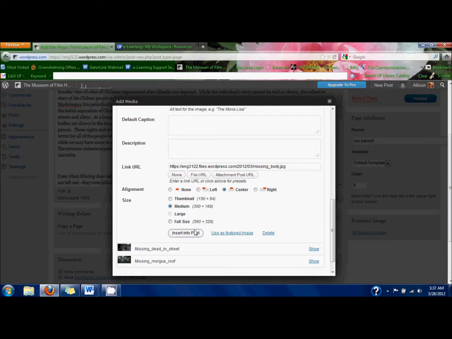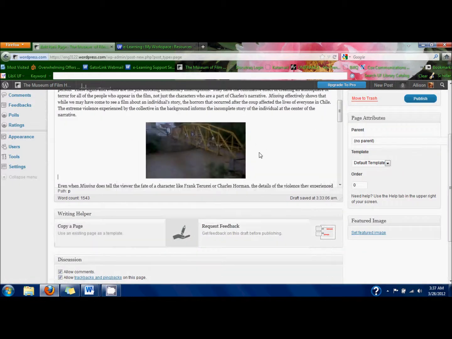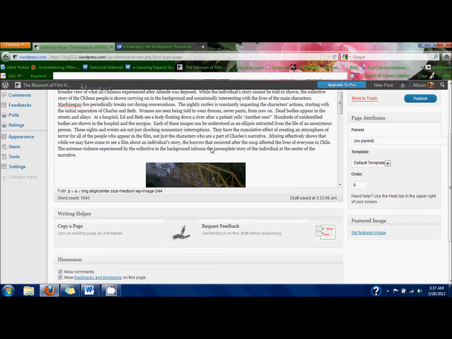And you can change the size, set the layout, all of that fun stuff. So here I've inserted this image and made it medium-sized according to WordPress. And I've got it centered in between these two paragraphs.